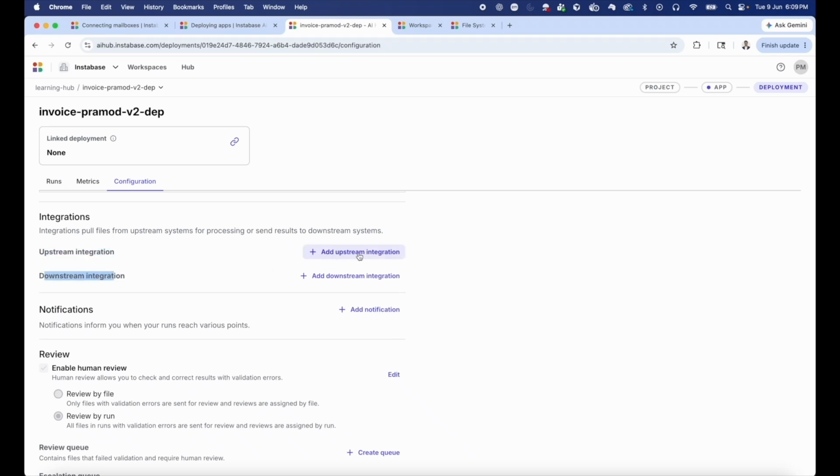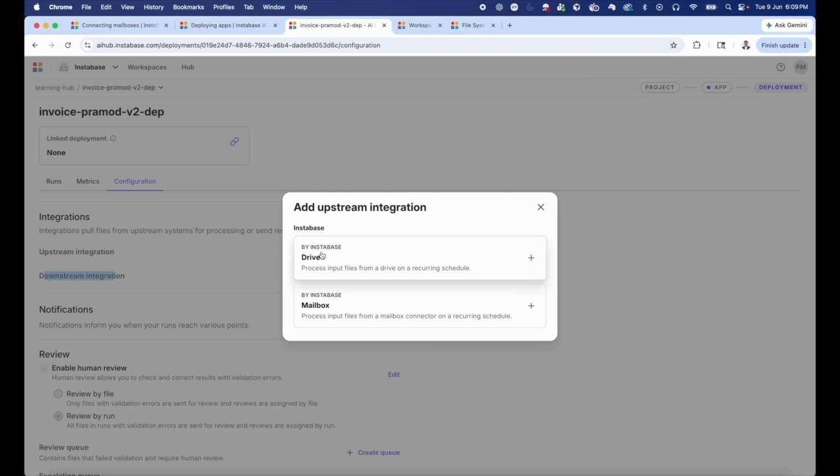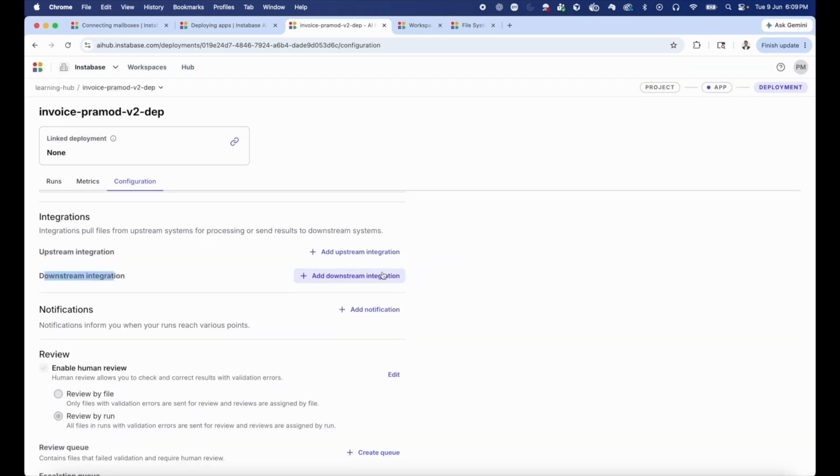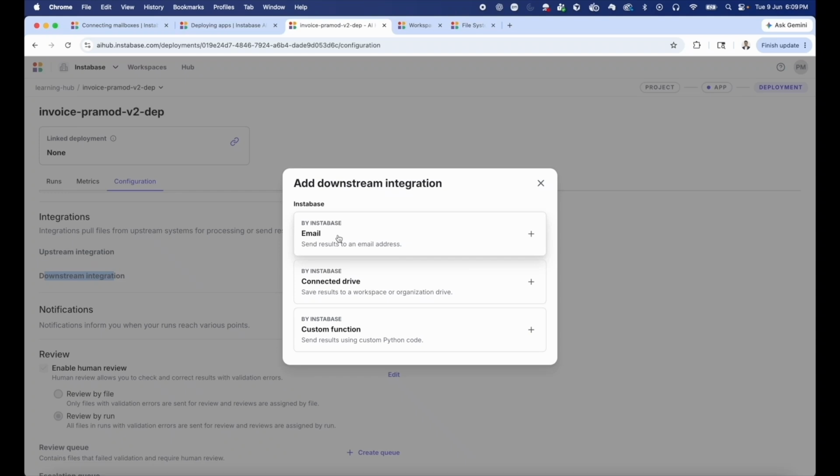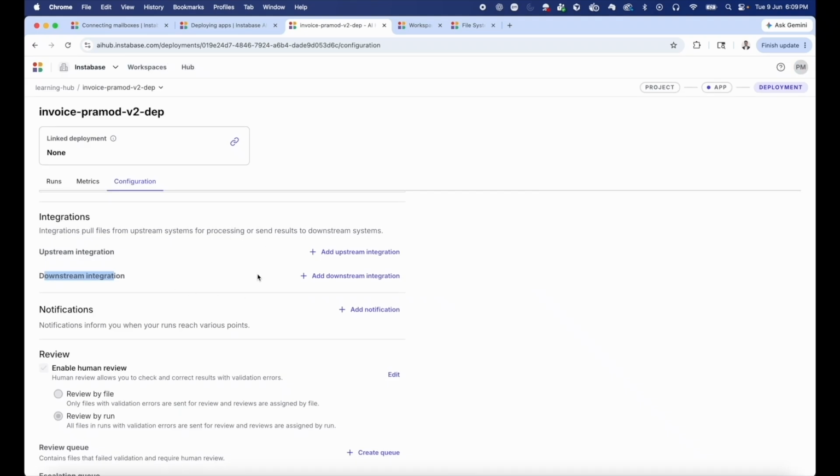For the upstream integration, you can select either a connected drive or a mailbox. For the downstream integration, you can send results to an email address, save them to a connected drive, or write a custom function that sends the data to an API. For this session, I'll focus on the connected drive.